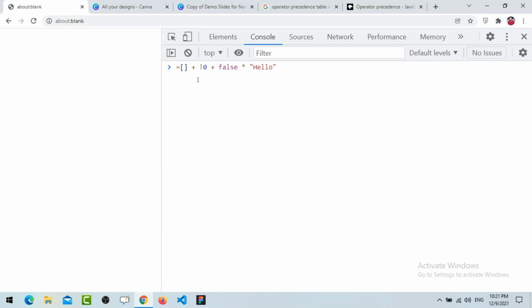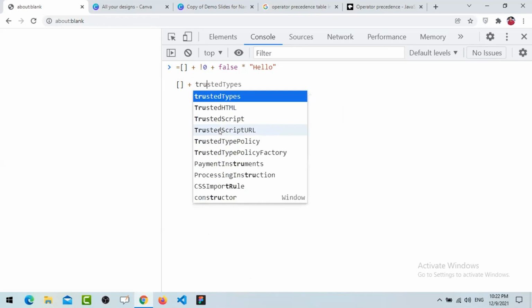Tell me how it is going to do it first. First the not operation will be performed, because it's unary. So the final expression will be like this, isn't it? Plus. If it performs the not operation, what will you get? True, because here we have 0 as a falsy value. It will convert into Boolean, so the opposite, true.